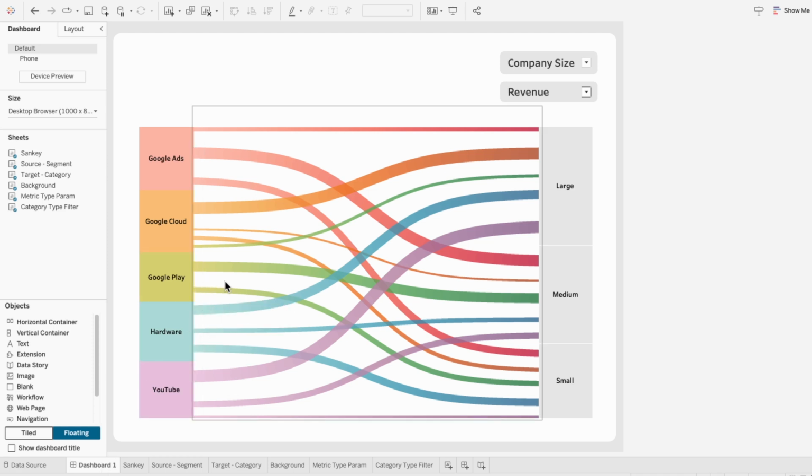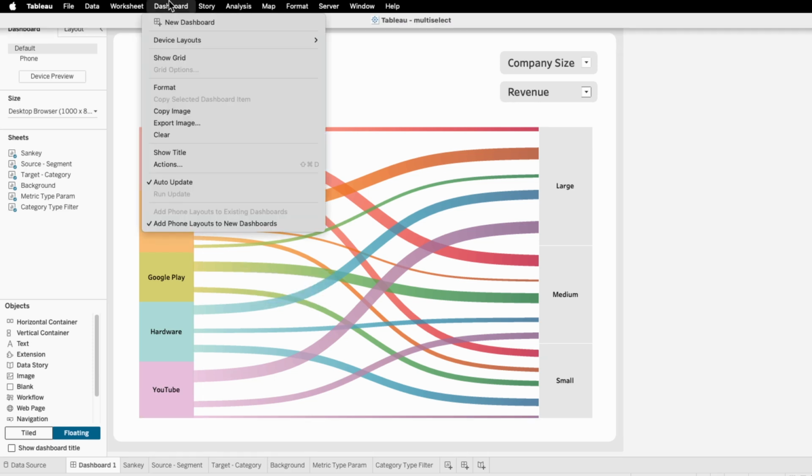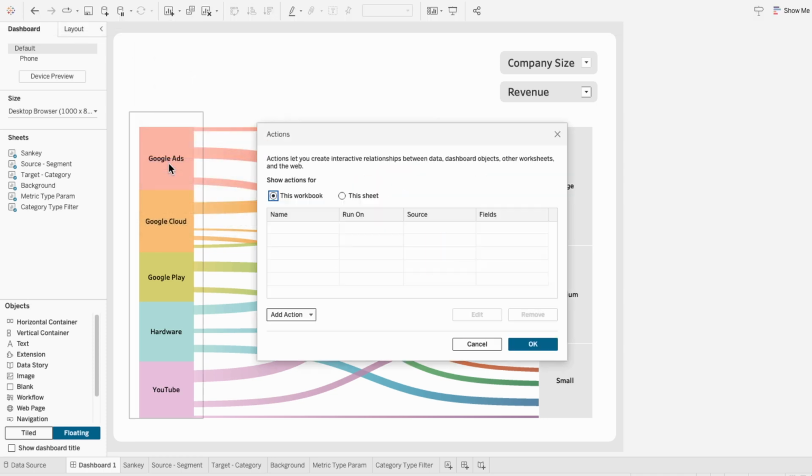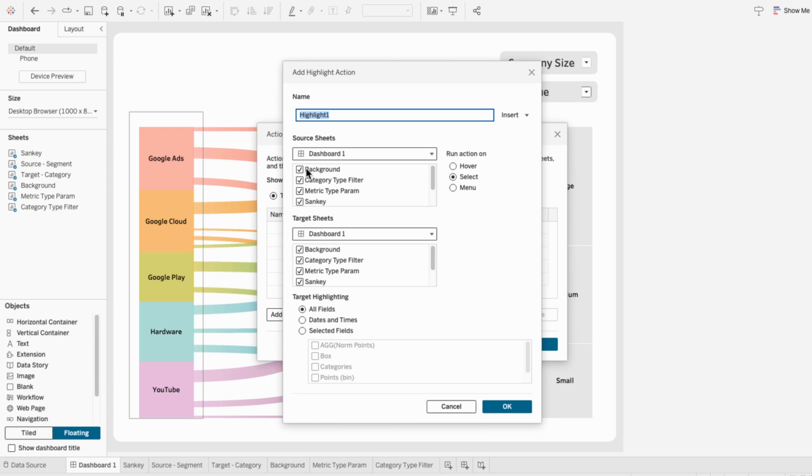And the last thing I want to do is add a highlight action. This way, when I hover over one of the paths, it shows that path highlighted and the bars it belongs to. And when I hover over one of the bars, it shows all the paths that come in or out of that bar. So I'll go to Dashboard, Actions, and I'll add a highlight action. For the source sheet, I want to check off the Sankey and the 2 bar worksheets. And I'll have those 3 selected for the target sheets as well. I want the action to run on hovering. And for the selected fields, I just want categories and segments selected.